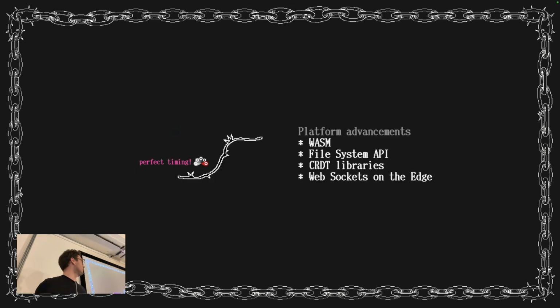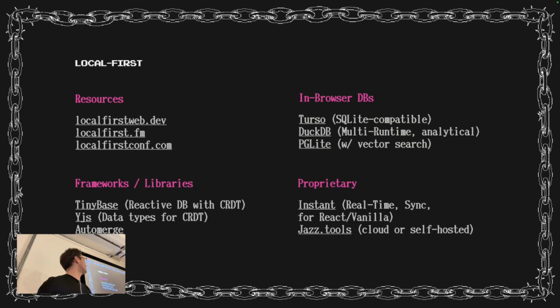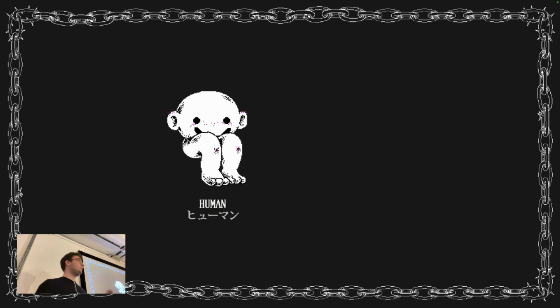And I think it's here just at the right time because now we have all the exciting APIs. We have WASM, we have file system APIs, and we have CRDT, so real theory behind that, and we have WebSockets, which is nice. Just some projects. There's going to be links at the end, but anyway, Local First Web Dev podcast. They had a first conference this year, really exciting. Some frameworks, some businesses, and also really interesting Postgres in the browser or vector databases in the browser. Really exciting. Anyway, closing thoughts.